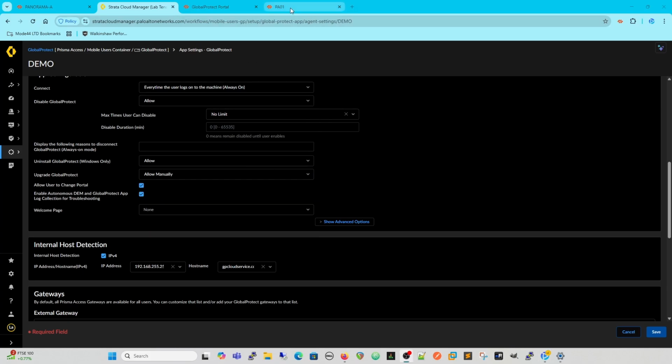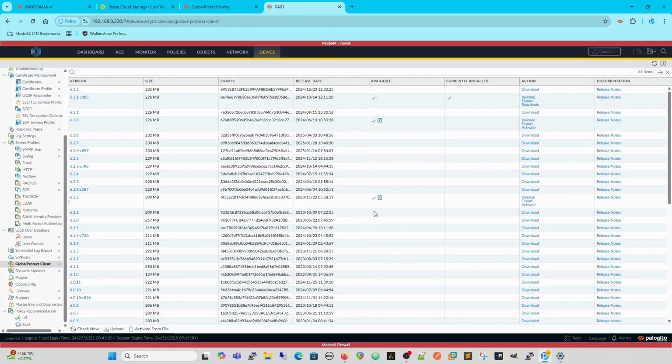If we move across to the firewall now, so this is my firewall at home, we can see that under Device, and then GlobalProtect Client, it's kind of self-explanatory. We then get the versions there that we can host on the device itself. And again, this is the same as always. We can check now, or we can upload a file. We can upload a version if we download it from somewhere else. And then we have the same options we've got here. So it's available and currently installed. Anything that's available is what's downloaded on the box.